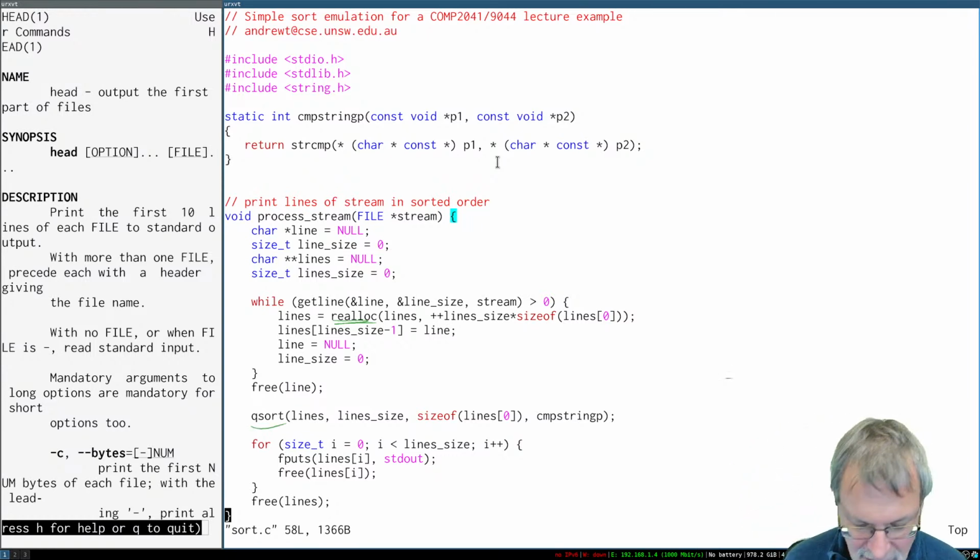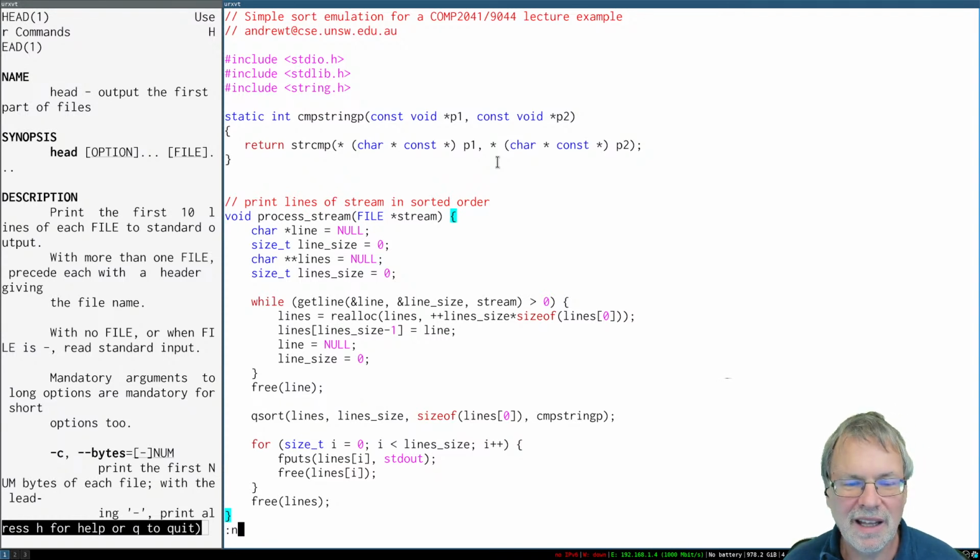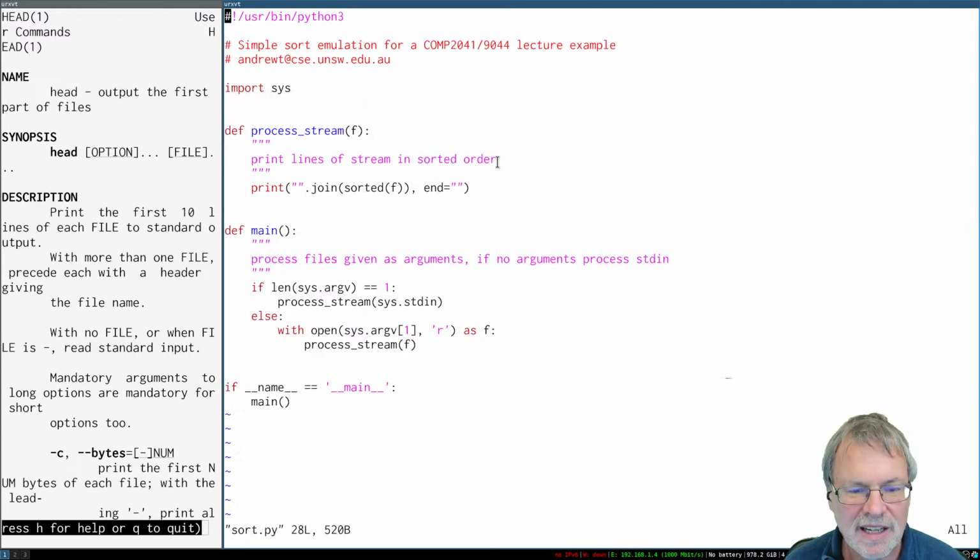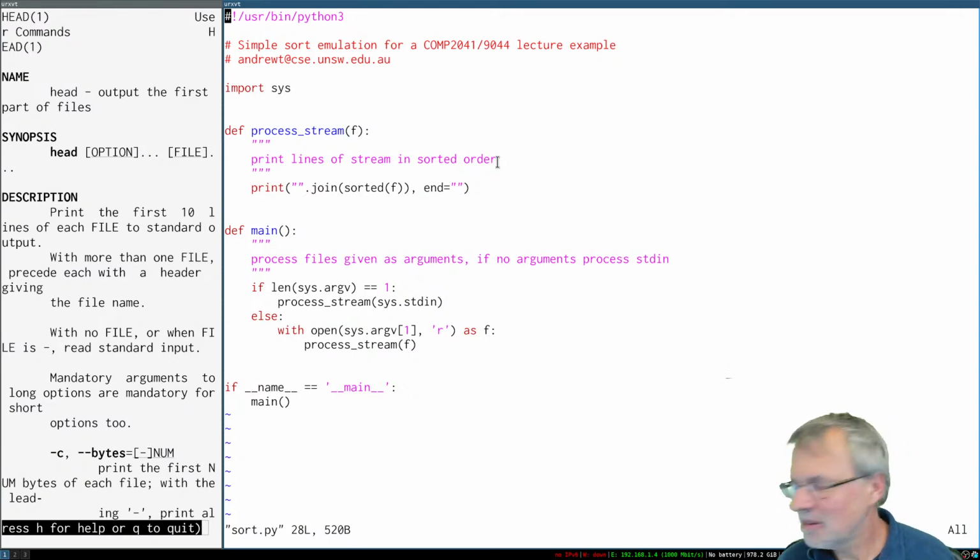If you've come through COMP2041, there's a few things you might not have seen. Don't worry about that. Don't we have it in Python? These are examples to give you. If you can read C, this is meant to show you what sort does. If you can read Python, oh, it's so much easier in Python, isn't it? Just call the sorted function, join it together with nothing, and print it out. Ah, lovely. That's the Python.